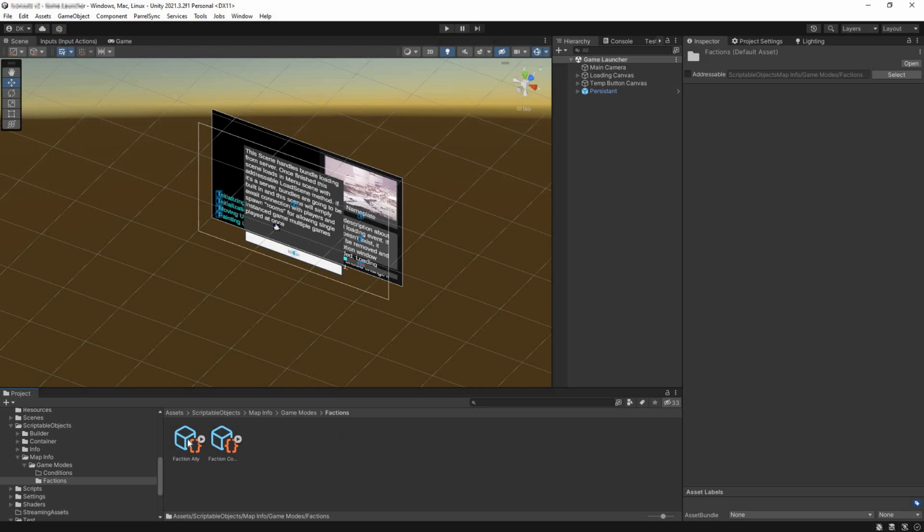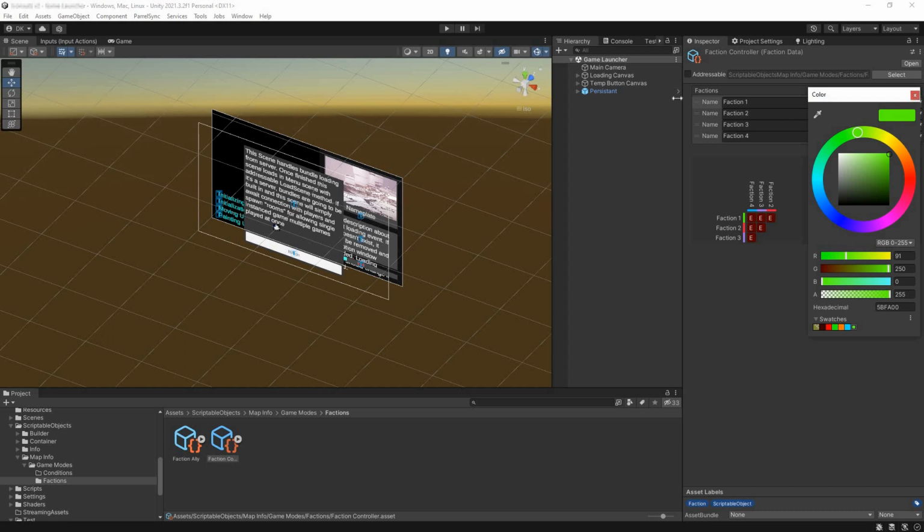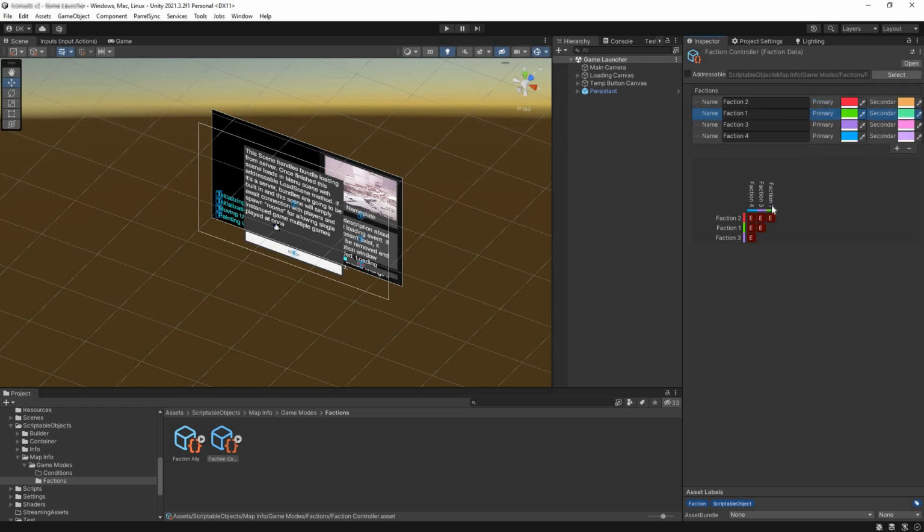This is the faction data. As you saw, there are 4 game modes, but we only need 2 faction datas, which is 2v2 and 1v4. 1v2 game modes can use 1v4, it doesn't matter. So you can change anything pretty much simply. You can move, and everything here moves as well.